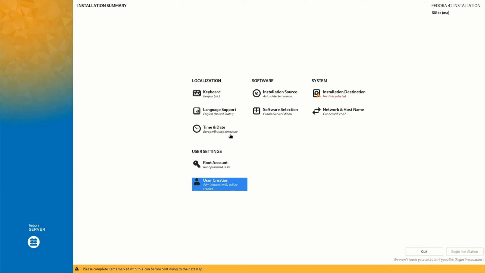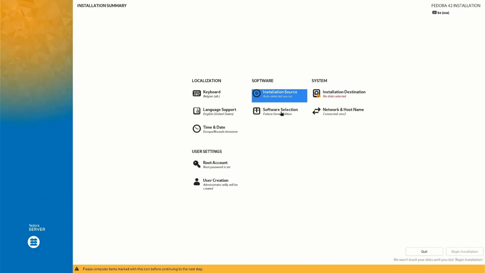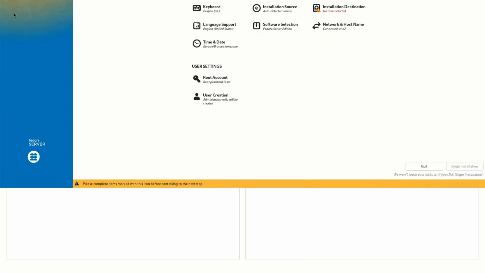Done. Installation source. For me that's okay, auto detected, but here you can choose network or an ISO. Okay, software selection, we do Fedora Server. If you want extra software, you can select it here, but for me that's okay for now. Done.